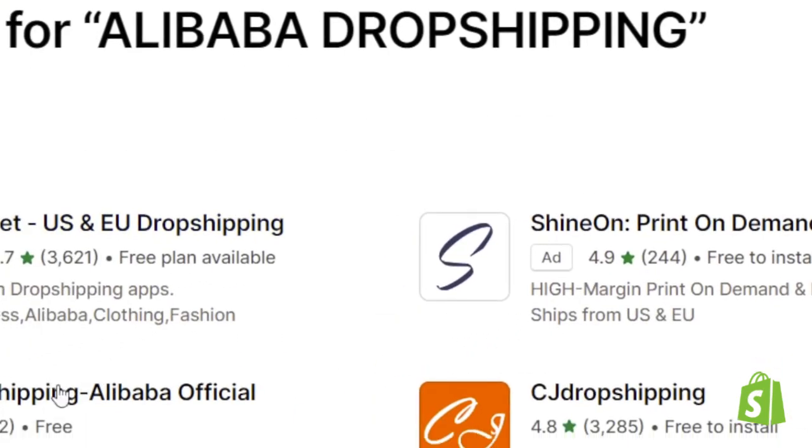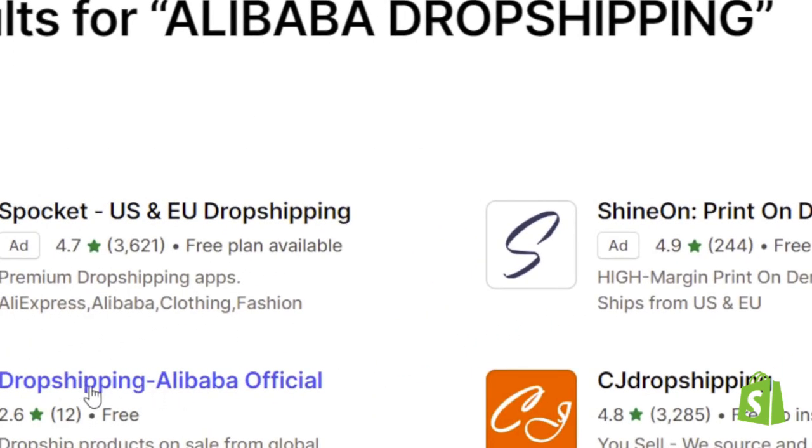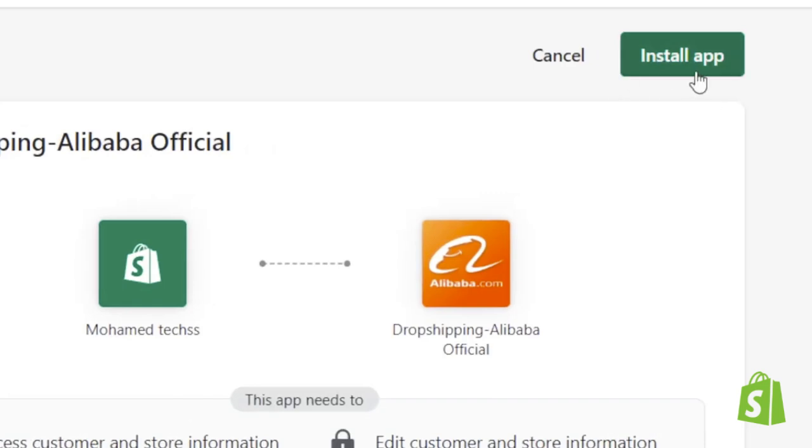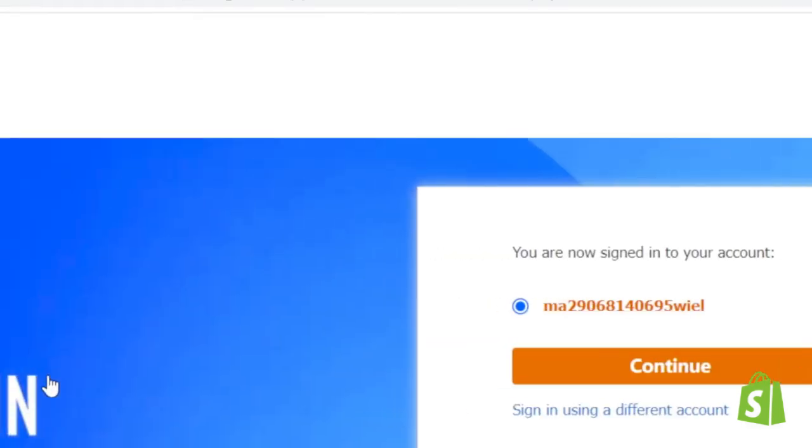Now you want to download this app. It's called Dropshipping Alibaba Official. Click on add app, and on the next page click on install app in the top right, and it will take you directly to your Alibaba.